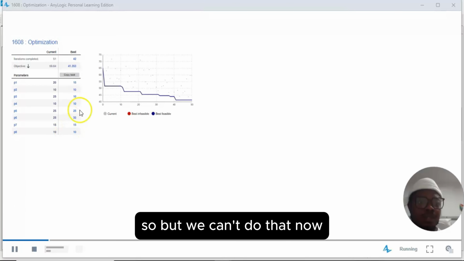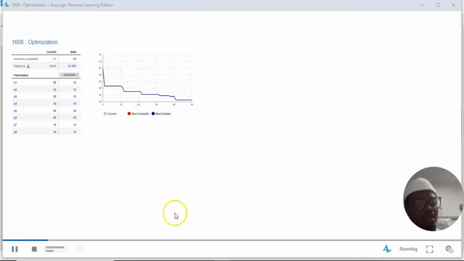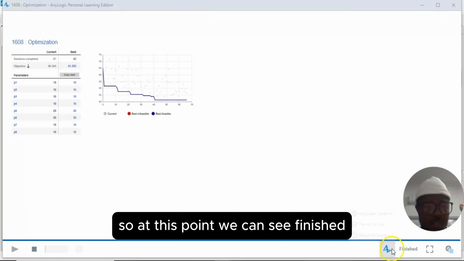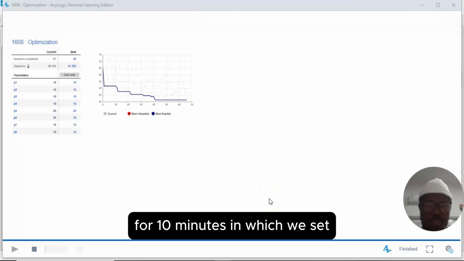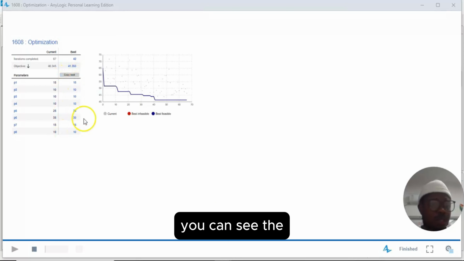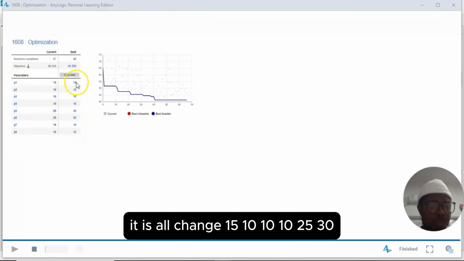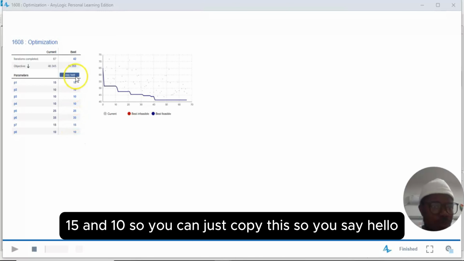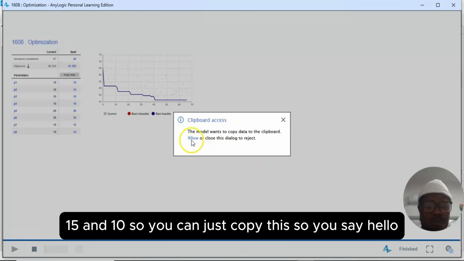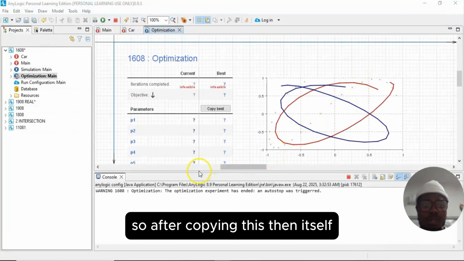Here we have the copy best. But we can't do that until we know that we are done with the iteration. So at this point we can see finished. That means it has been able to run for the 10 minutes we set. And here we now have the copy best. You can see all the possible seconds for each of the parameters. It has all changed: 15, 10, 10, 10, 25, 30, 15, and 10. So you can just copy this. You say allow.